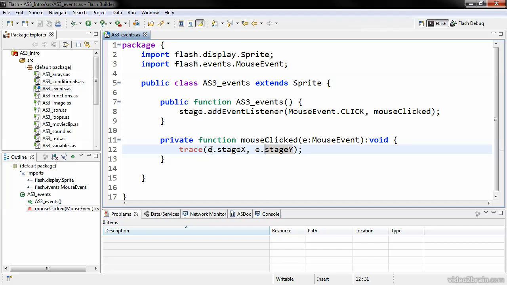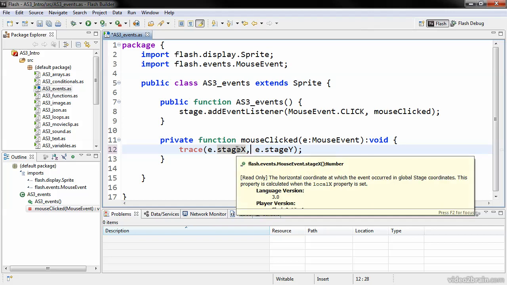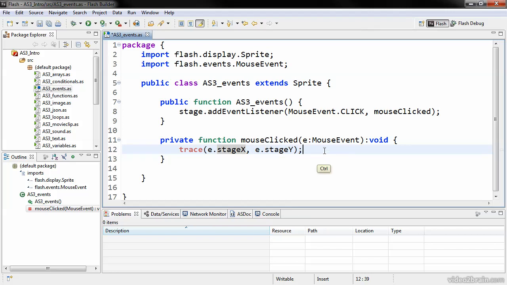When using a trace statement, you can just use a comma if you're spitting out more than one value. In this case, it would basically be the same thing as if I said plus space plus. So it's sort of shorthand for putting a space between the two variables that are spit out. So let's debug this and have a look at what happens.